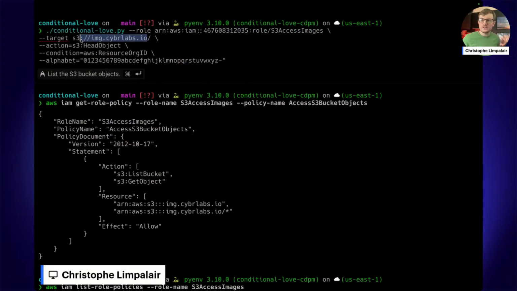I'm going to target that S3 bucket that we discovered through our enumeration here. I'm going to use an object of S3 head object. We'll talk more about that in a moment. I'm going to use a condition of AWS Resource Org ID. We'll also talk about that in just a moment. And then I'm going to pass in this alphabet.